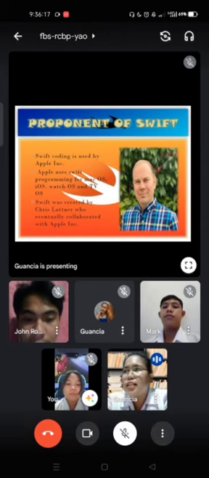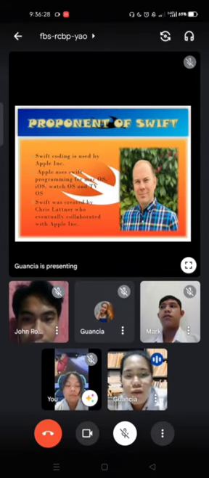This is Chris Lattner. In addition, why was Swift created? For iOS, macOS, watchOS, tvOS, and Linux. Swift is designed to work with Apple's Cocoa and Cocoa Touch frameworks and the large body of existing Objective-C code written for Apple products.